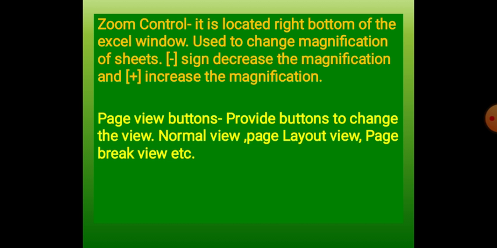Zoom control. Zoom control is located on the bottom right side, and it is used to change the magnification of the sheet, children. The minus sign decreases the magnification and the plus sign increases the magnification of the view. Page view buttons. Just to the left side of the zoom control there are some buttons. They help to change the view.